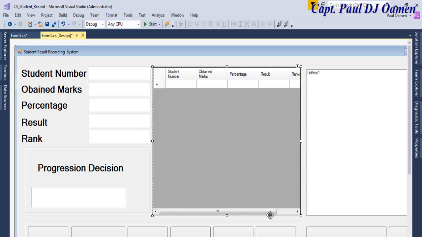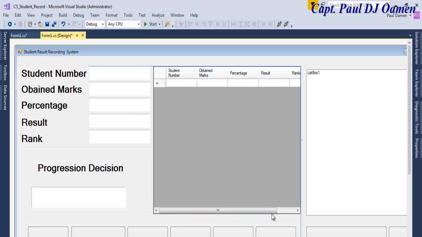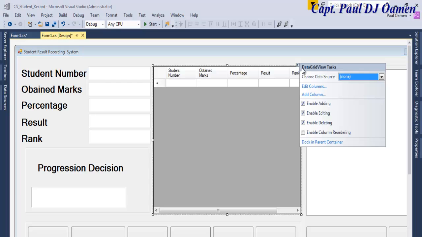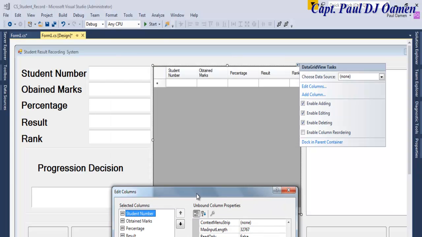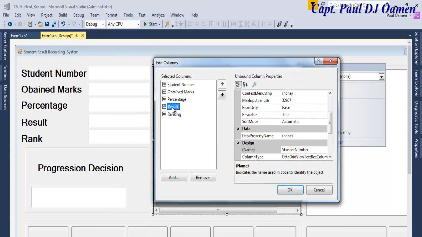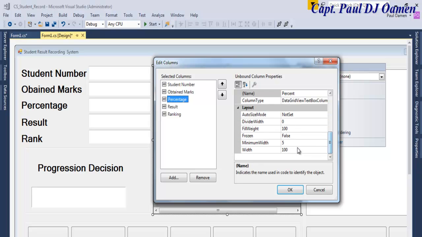Okay, so the next thing we want to do now, I think maybe I should reduce some of these, because I'm not seeing the ranking down much. Let's come in here and let's select percentage and come to the width of percentage. I'm going to change that to about 80. Change that of result to 80 as well, and the ranking maybe 80 as well.